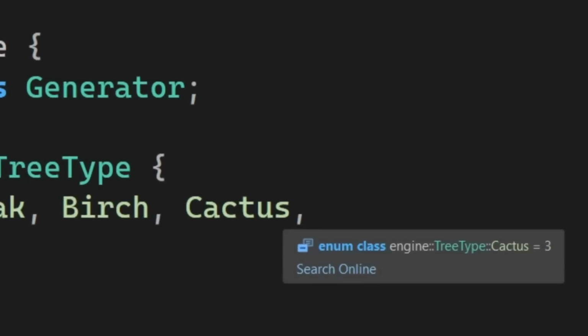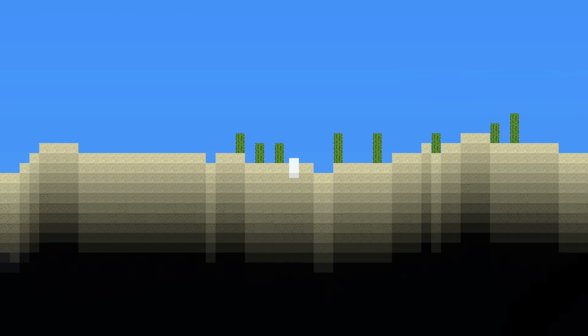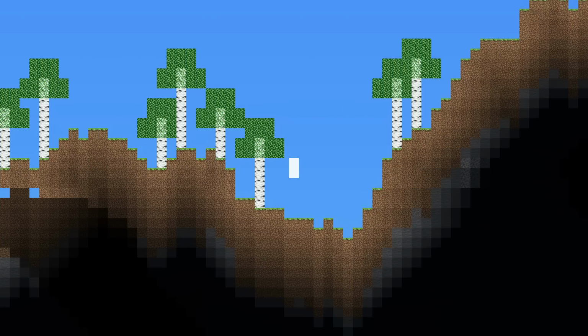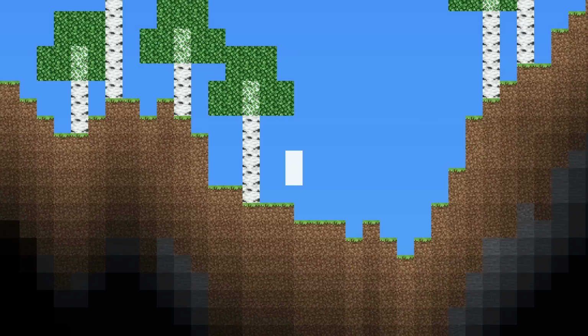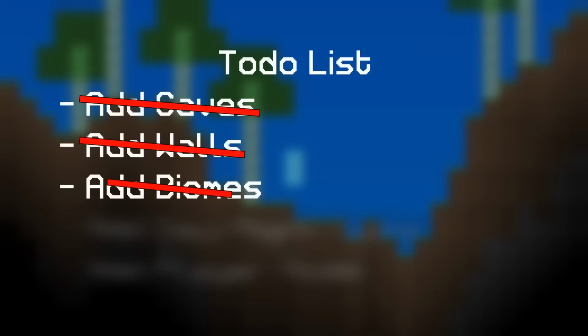corresponds to cactus. If we run the game with these new files and move around, we quickly stumble upon a desert. And I even added a custom sand wall to the surface. I also added a birch forest biome as well, and for some reason I find the birch logs really satisfying looking. Now more biomes will be added in the future, but for now we can mark adding biomes off of our to-do list.